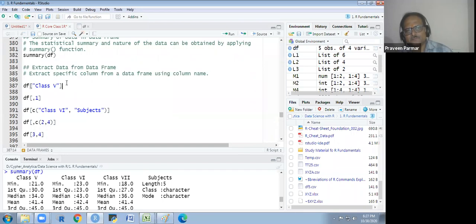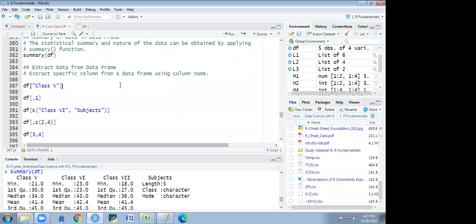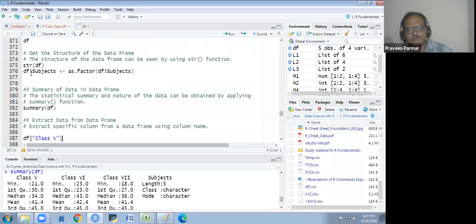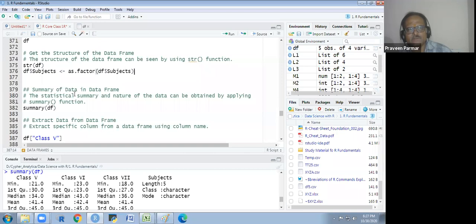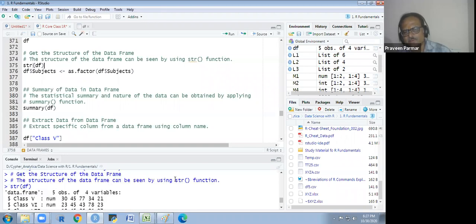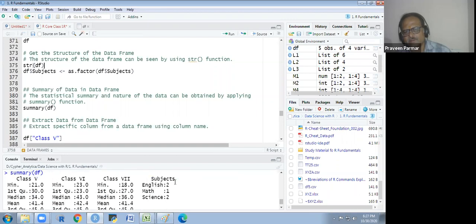Now, sir, could you just repeat the last part? We just have converted that character variable into a factor form, as.factor. When we have converted this and then we see the structure, we get factor instead of character. And finally, when we find out the summary, we get the table in summary like this: how many are in each category, the frequency table. Is it clear?